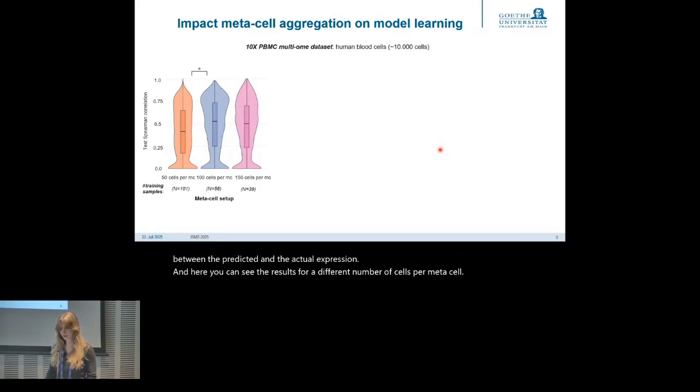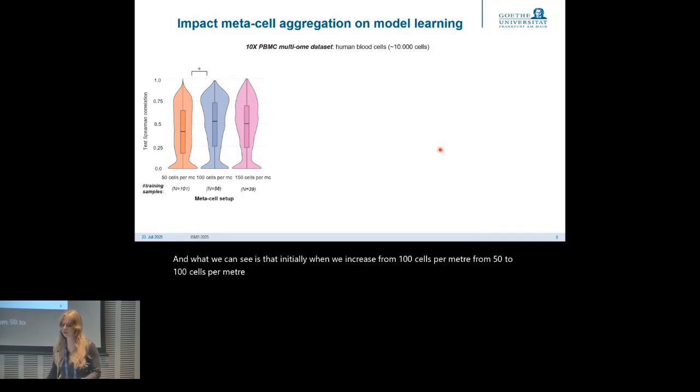And what we can see is that initially, when we increase from 50 to 100 cells per metacell, the test correlation increases, so the performance gets better. But then it reaches a plateau, which can be explained by the number of training samples, because naturally, the number of training samples decreases when you merge more cells together. And you have this trade-off that you want to have the most high-quality samples, but also enough samples for model training.